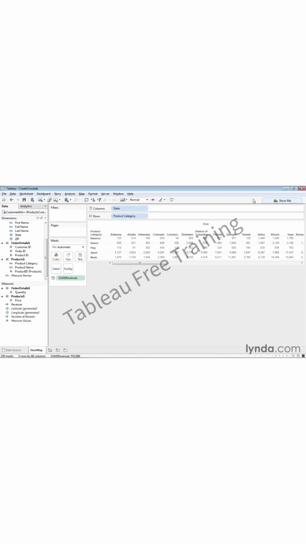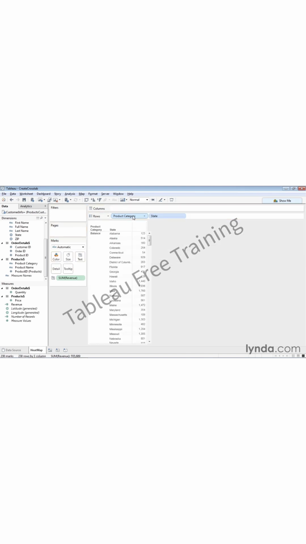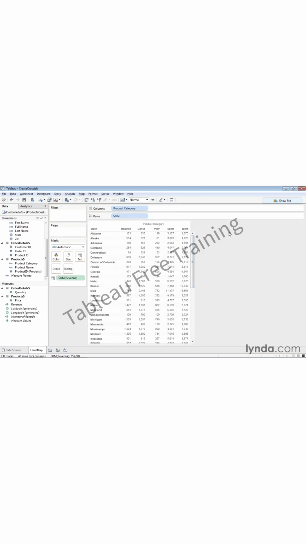And as part of creating this table, you can see that Tableau flipped the state and product category labels. So I'll change that by dragging state down to the rows area, and then product category to the top. And there I see the organization that I was looking for. I have states described by each row, and I have my product category described by each column.